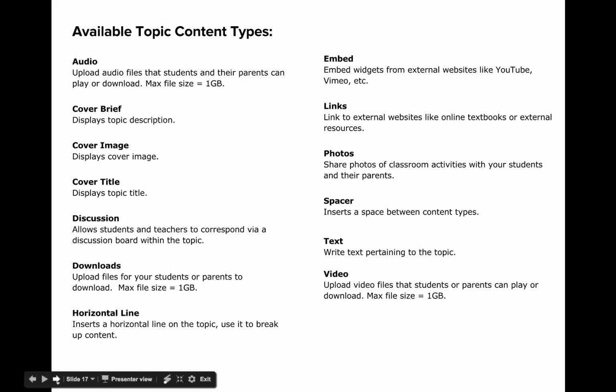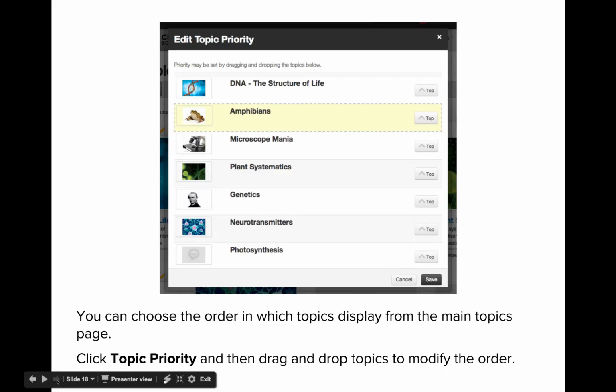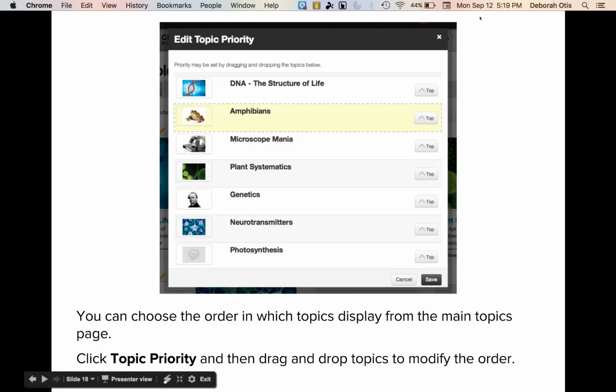Here are the available topic content types. They're slightly different than your bulletin board, so you want to take some time to look through there and read them. You can choose the order in which you have your topics displayed just by clicking on Topic Priority on your Topics page. I hope this helps you get ready for building your topics.